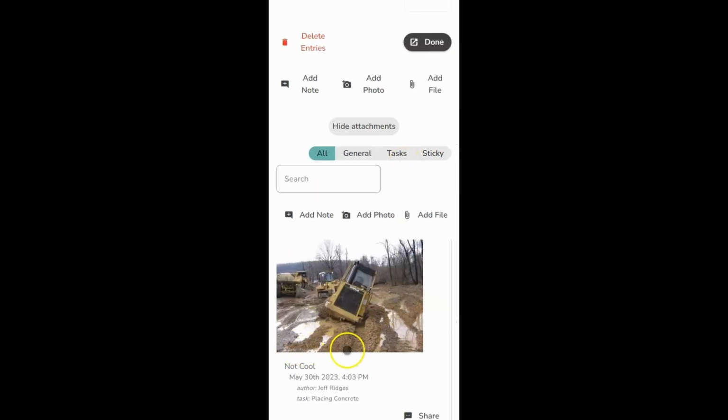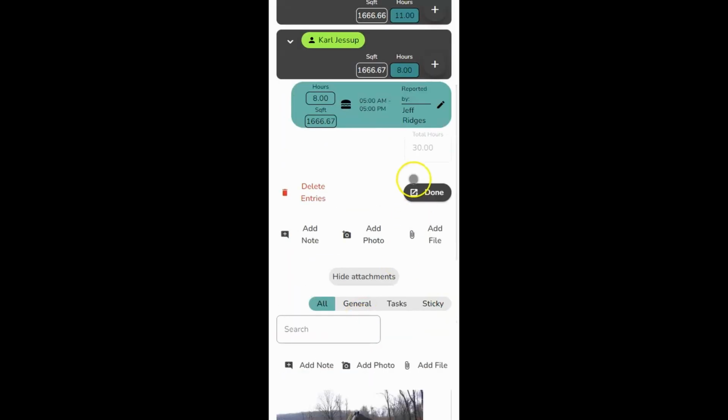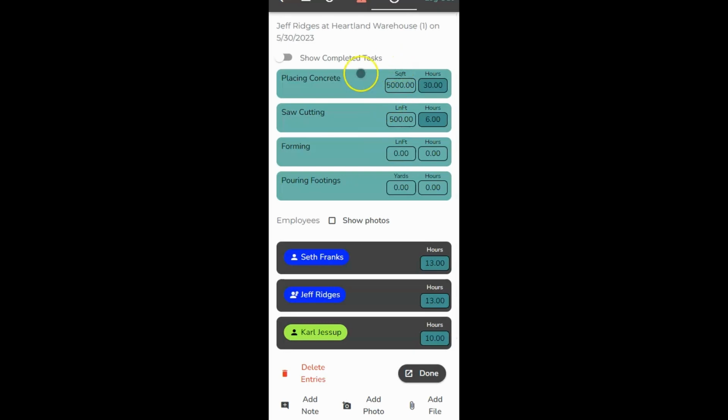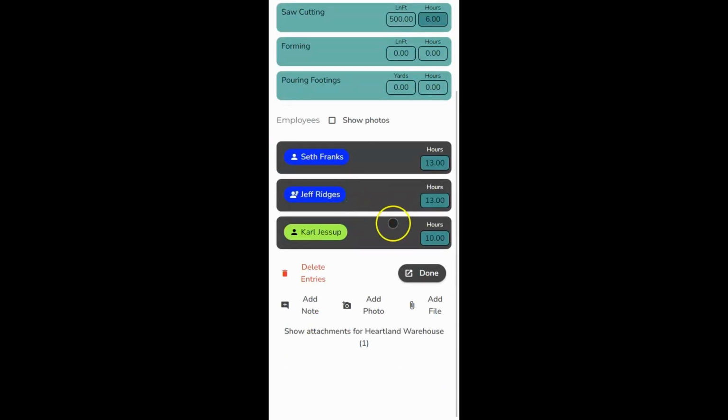So I have the photo that I uploaded, and I can do that while I submit my time. So I press done. All right. And again, it kicks me back to this menu. If I want to, I can put in time for forming and pouring footings while I'm at it.